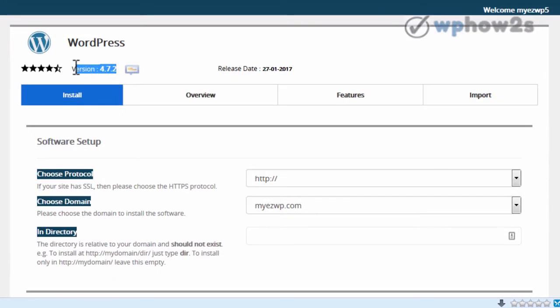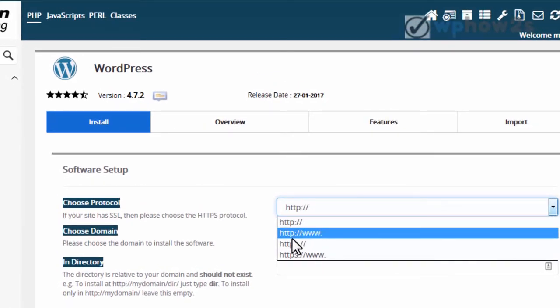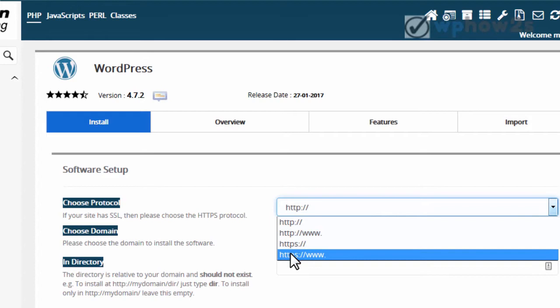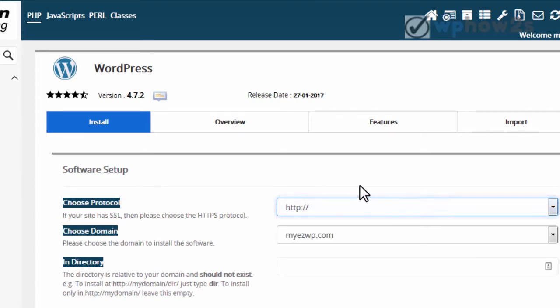And this will show you which version of WordPress you are going to install. Generally, it's pretty up to date. This is the most current version of WordPress at the time of this video. Under Software Setup, you choose your protocol. You basically either want to choose the HTTP or with the www, unless you bought an SSL certificate, and then you'll want to choose one of these two options which have the HTTPS in them. We're just going to leave it as is. Choose your domain if you have more than one.